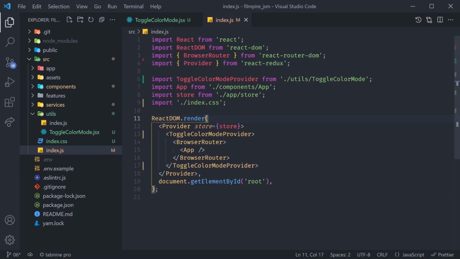Great. Just by doing this, now our entire application knows what is the current mode of our application. So the question is, where can we use this?